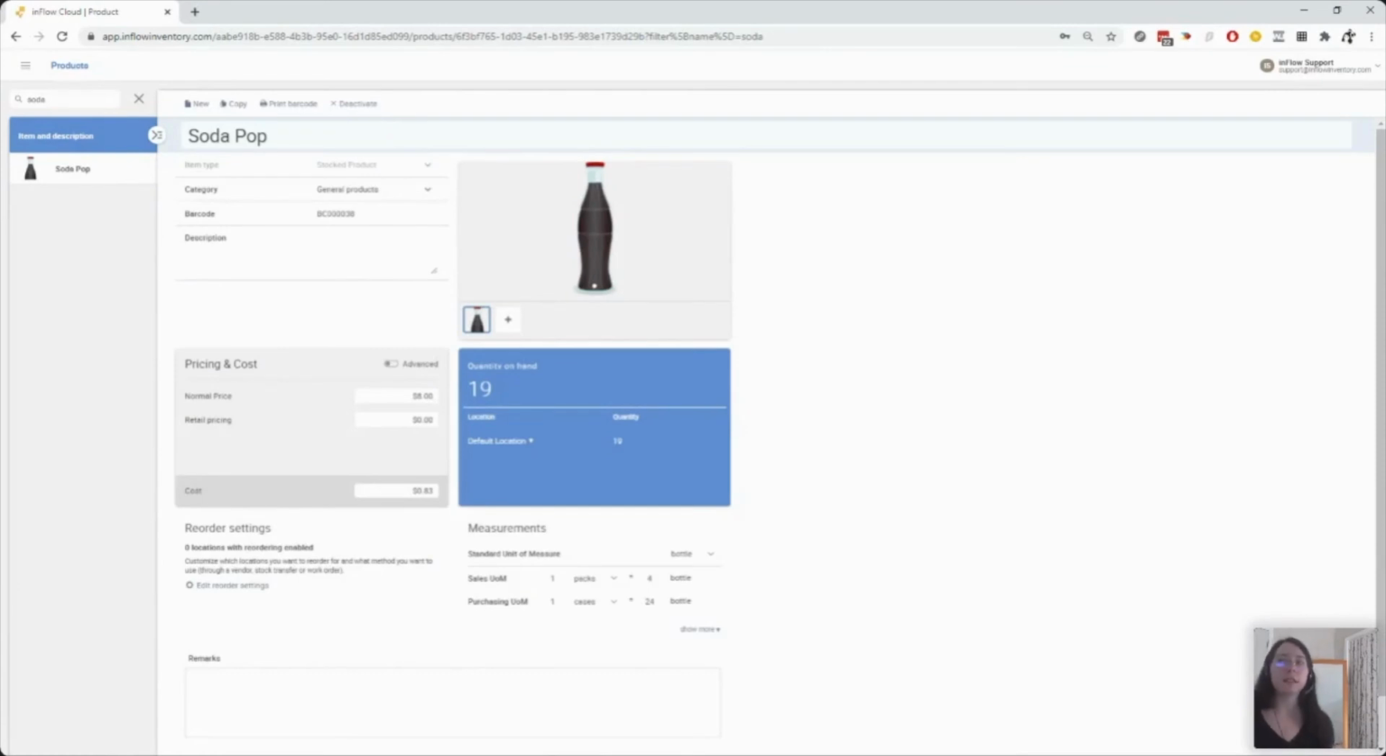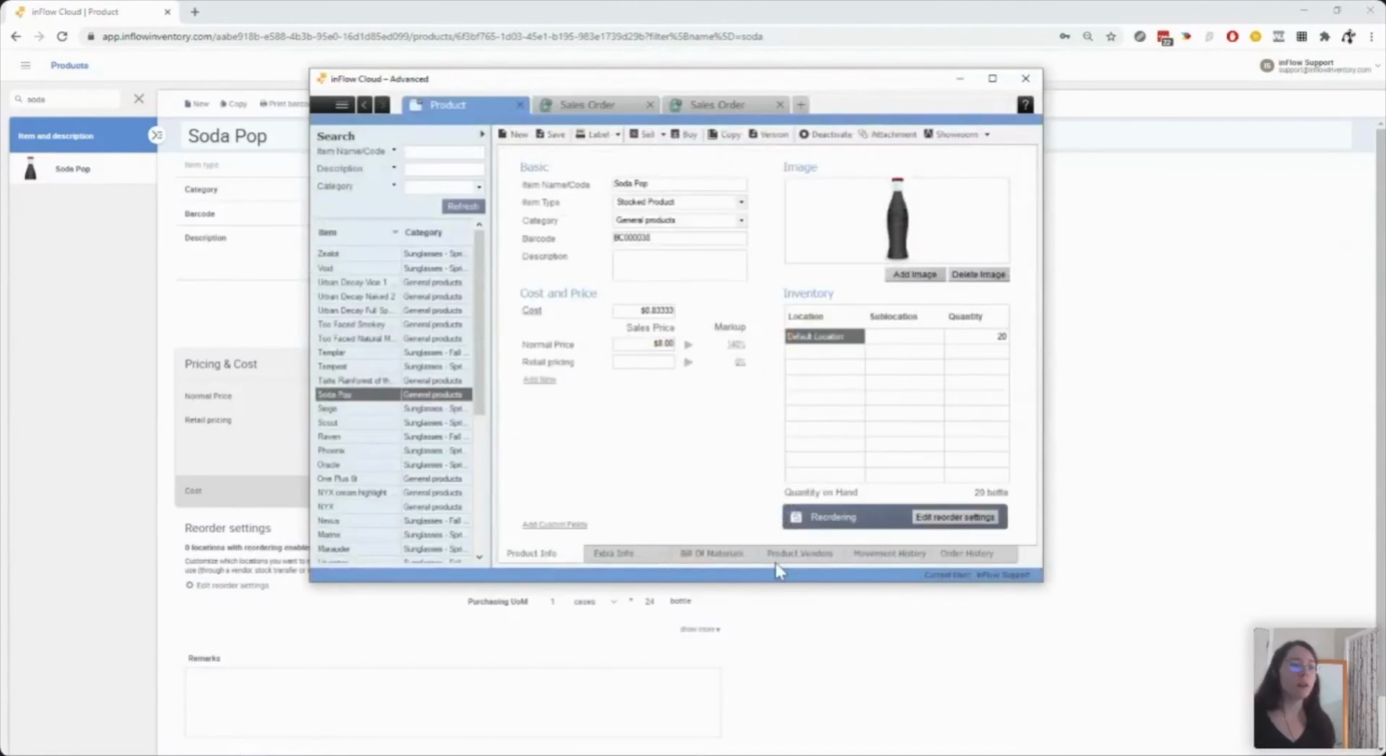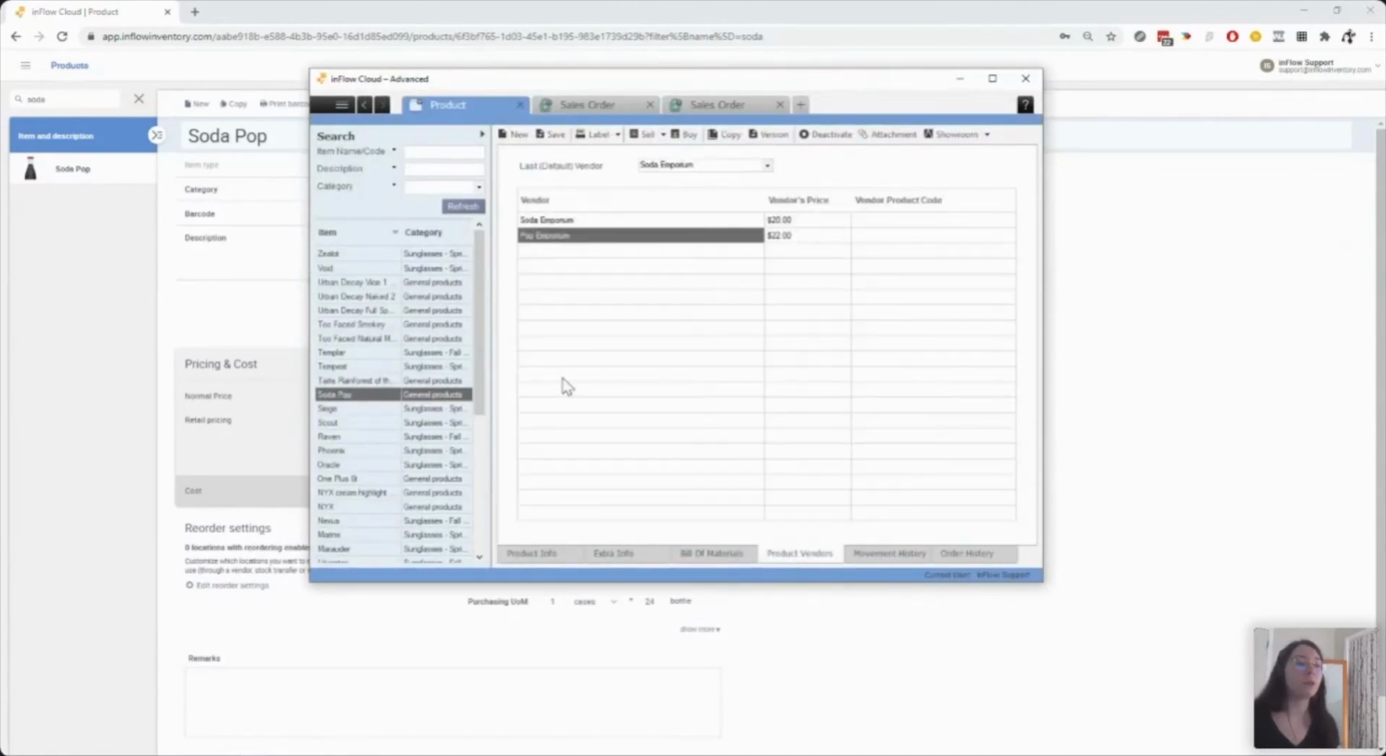So Maxine asks, when you have more than one vendor, will inFlow pull in the price for that specific vendor? Great question. Yes, it will. So that is the beauty of the product vendors tab, is you can have multiple vendors here, and this is what you're going to use to keep track of your different vendor pricing.